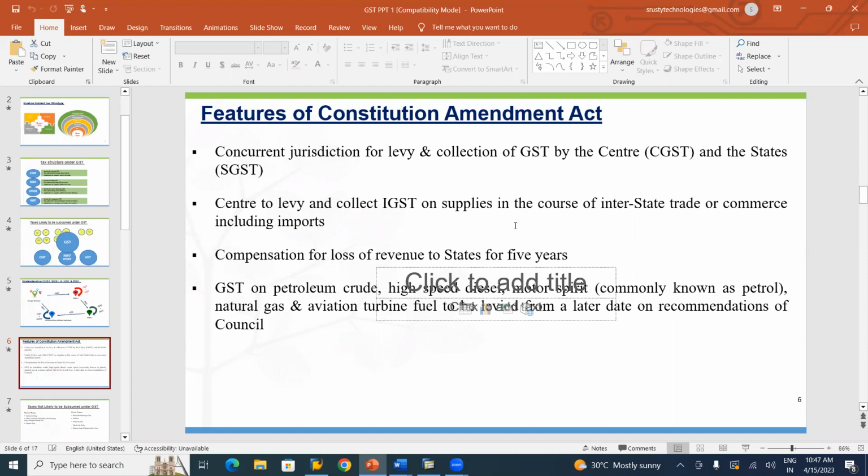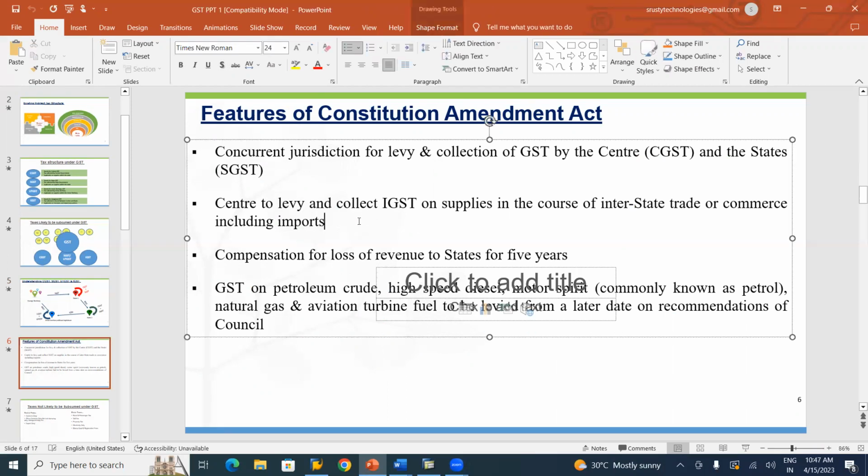Collect IGST on supply in the course of interstate trade, commerce, including imports. Right? Compensation for loss of revenue to state for 5 years. What does it mean? This will be compensated between state and central government for 5 years. If at all there is any loss, then central will not collect any tax from state government. So again, petroleum products, right? Again, I have shown these products actually.